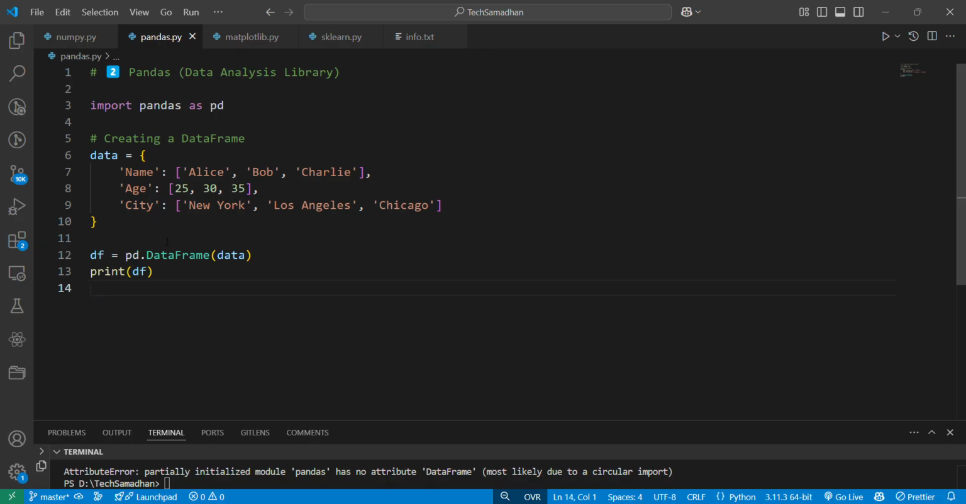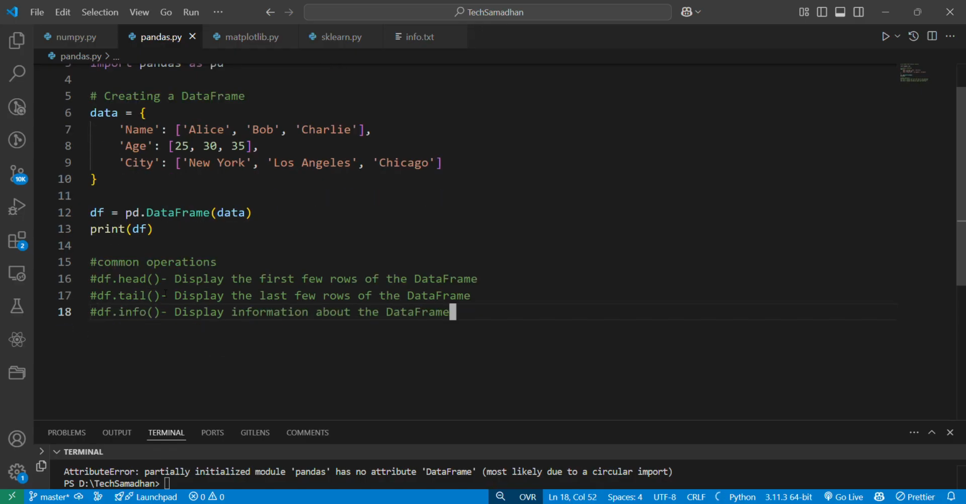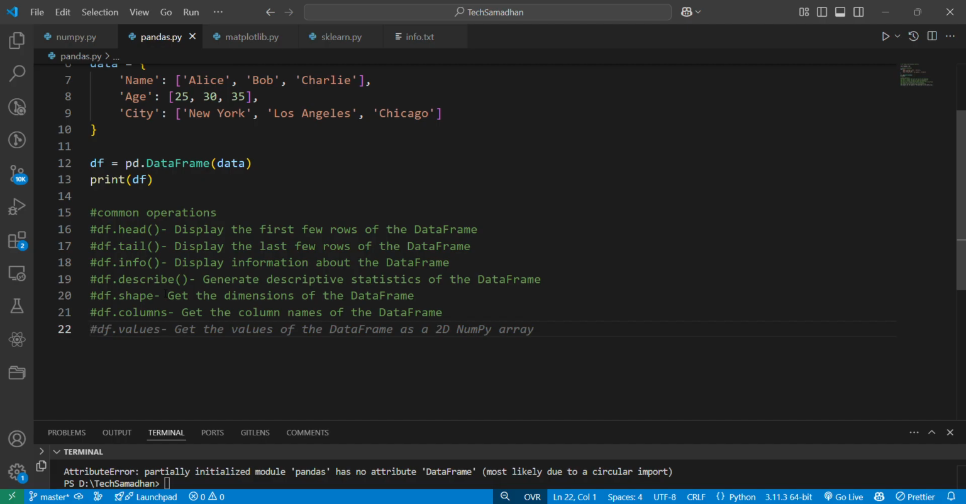So here are some common pandas functions we have. This will display the first few rows of the data frame. Then this will display the last few rows of the data frame. This will display information about the data frame. This will generate descriptive statistics about the data frame, all the description it will give us. This shape will give us the dimension of the data frame, and this gives the column names of the data frame. So these are some common pandas functions we use.